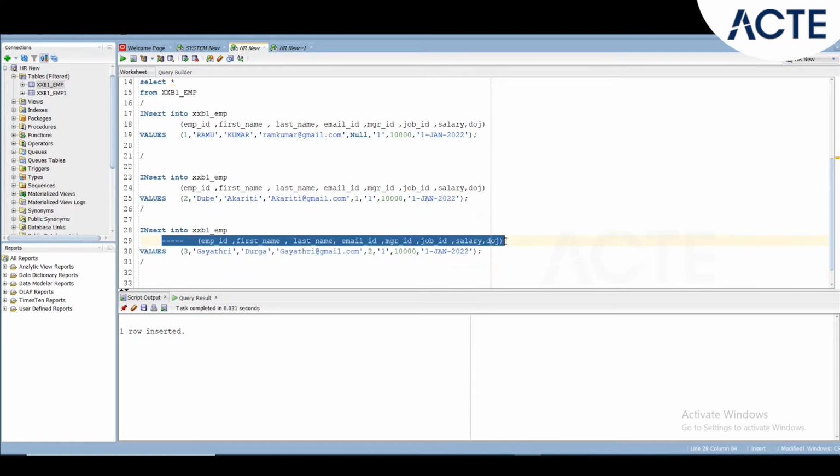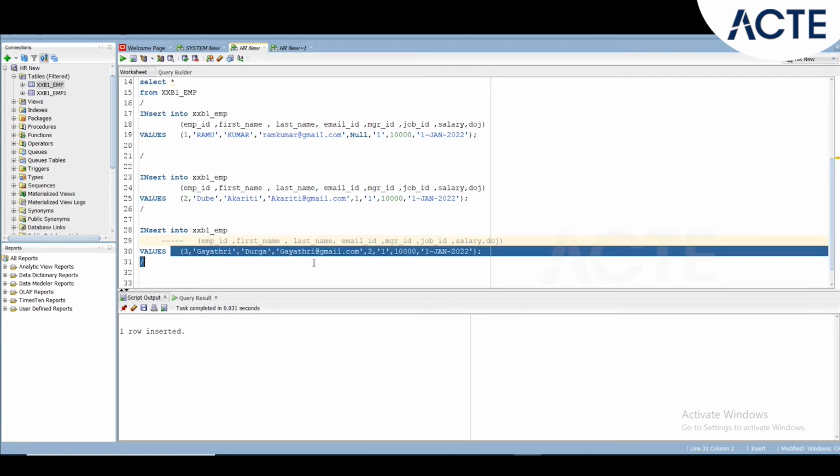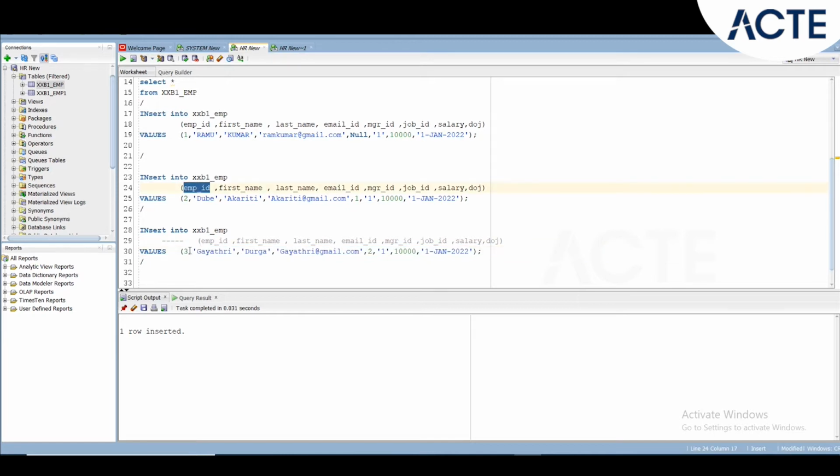But in which scenario? See here, I am using all the columns that are in the table in the same order. In the table I have employee ID in the same order, right? We have just copy pasted. So in the table, I have employee ID, first name, last name, email ID, manager ID, job ID, salary, and date of join. So I have all the values in the same order. That is the reason I can insert the data in this way.